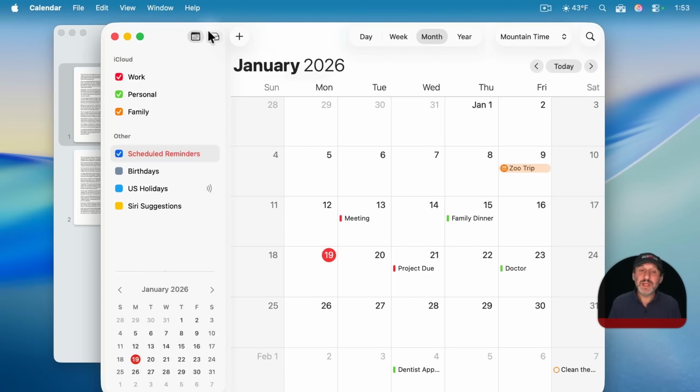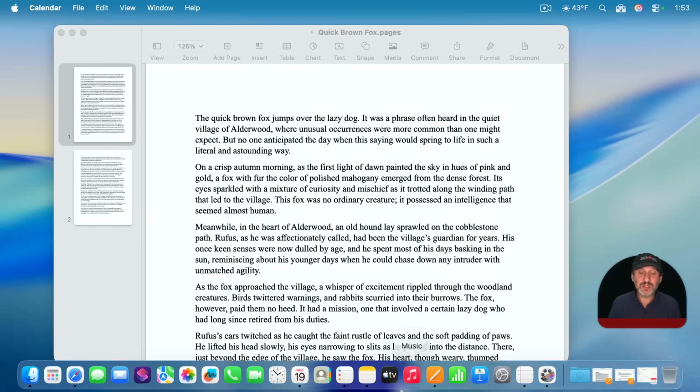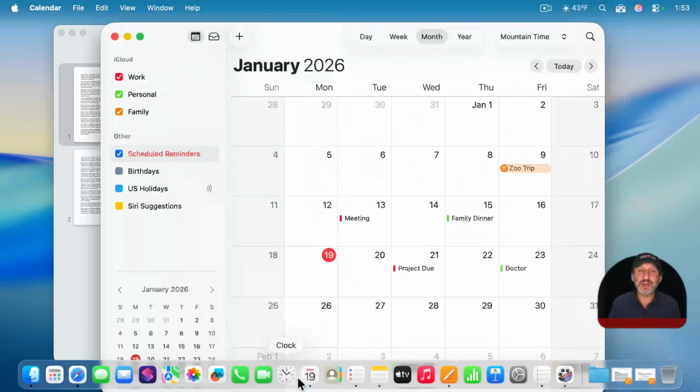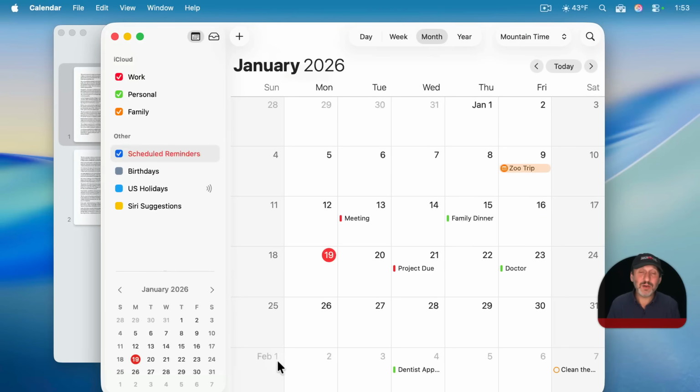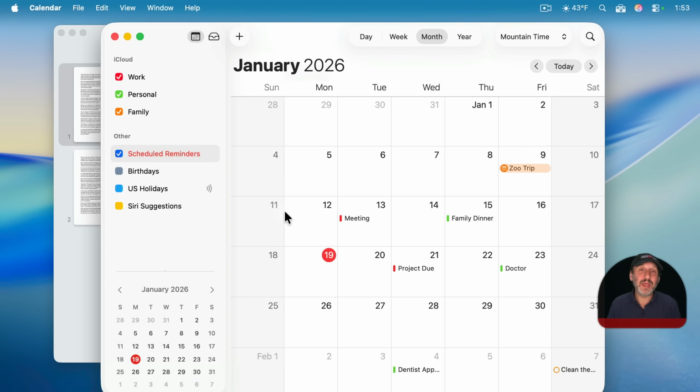So for instance, here with Calendar, if I were to minimize Calendar and then go in the dock here and click on Calendar again, it brings it back. I don't need to go to the right side of the dock to do that. Calendar just has that one window. I minimize it. I click on it in the dock again, and it brings it back.